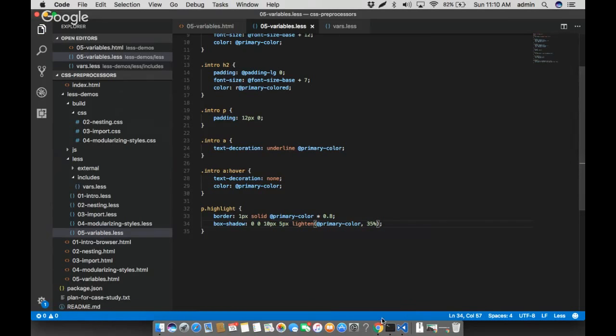What this is going to do is basically increase the lightness of this color. So it will add more of the other components. So the green and blue components will get added. So you'll get a lighter version for the box shadow.